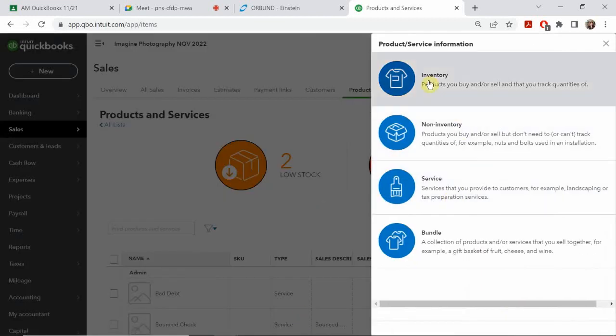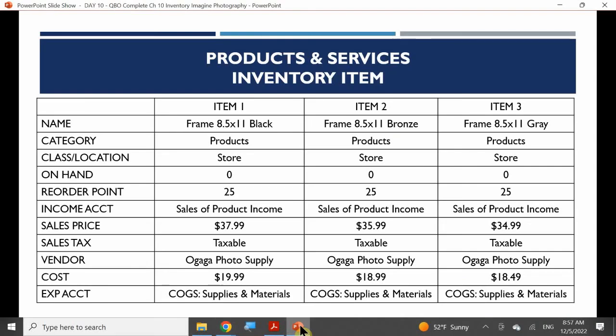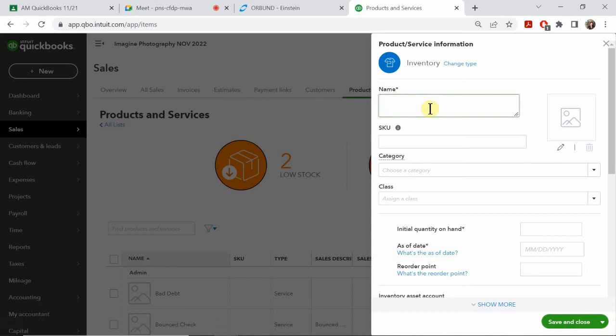So everything is similar in nature. Only difference is for my bronze, I actually sell it at $35.99. Okay? And it costs me $18.99. Okay, so again, frame 8.5 by 11 bronze. Okay.